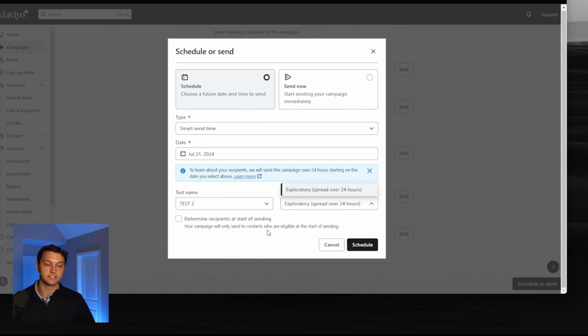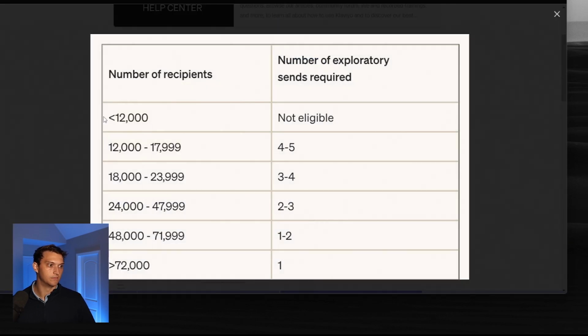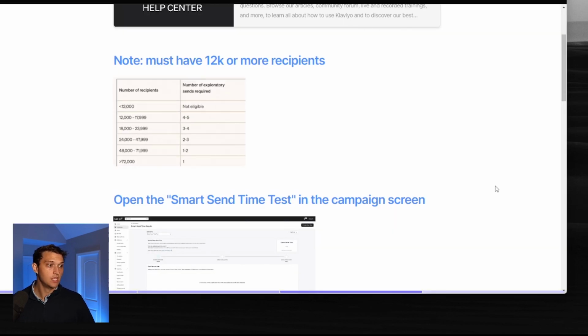Basically, you're going to have to send a handful of emails with these exploratory sends spread over 24 hours. So again, just send your normal email campaigns and then you hit schedule. If you're sending to less than 12,000 people, you won't be eligible for this. If you're sending between 12K and 18K people, it's going to take 4 to 5 exploratory sends. All the way up to, if you're sending to more than 72K people, you can just do this with one exploratory send.